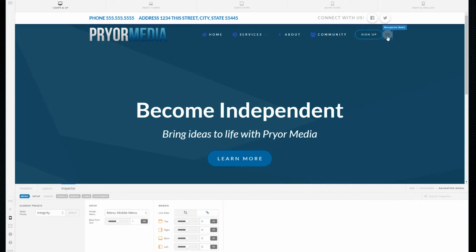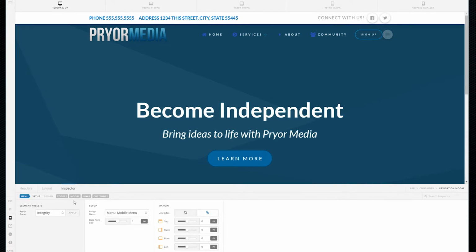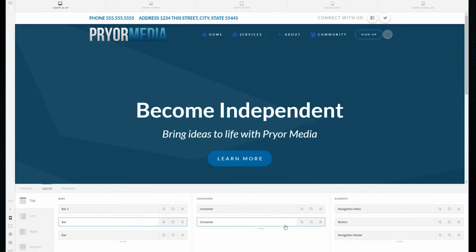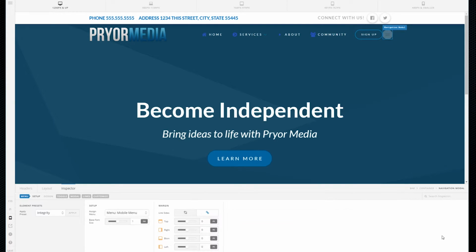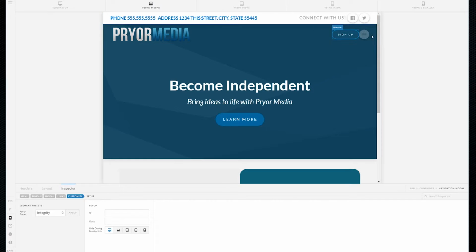Okay, now it's still showing up on desktop though. We want to change that. So let's click the navigation modal. Nope, we don't want to do that. We're already inspecting it. So here's the modal inspector. And now we can go to customize and make sure that it doesn't show up on mobile or on desktop, sorry. So laptop shows up still.